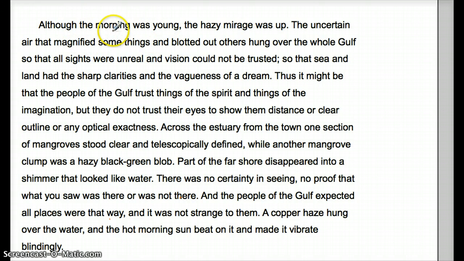Although the morning was young, the hazy mirage was up. I think this word mirage is pretty important. When I think of a mirage, I think of something like in the middle of a desert when you think you see a river. It's something that doesn't actually exist. So it seems like in this morning, you might see things that do or don't exist.